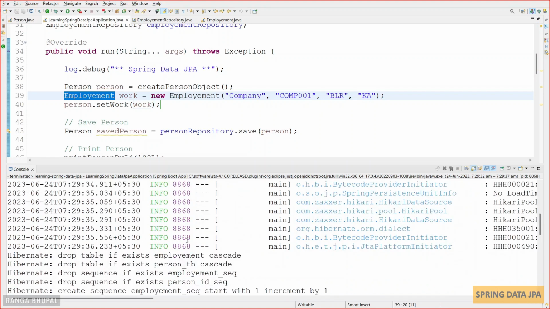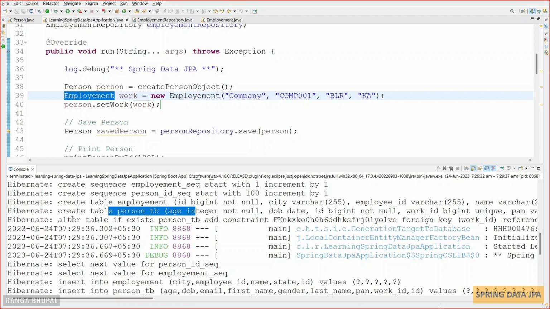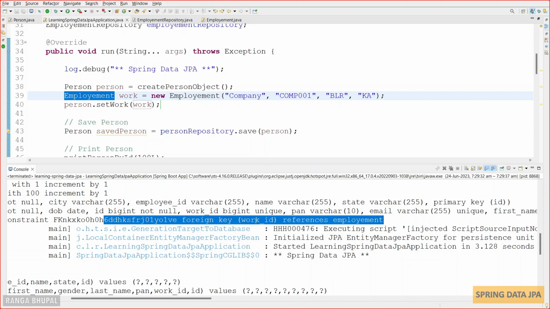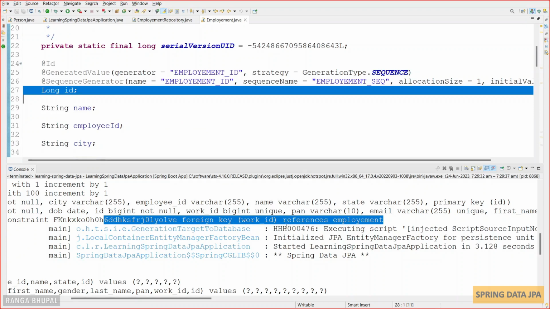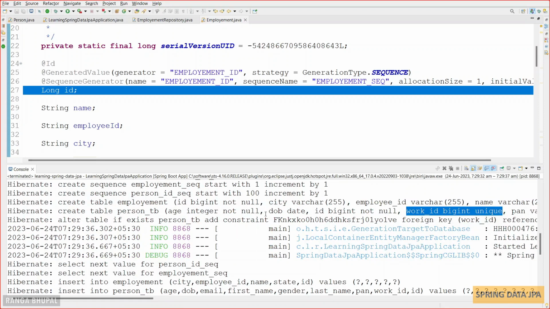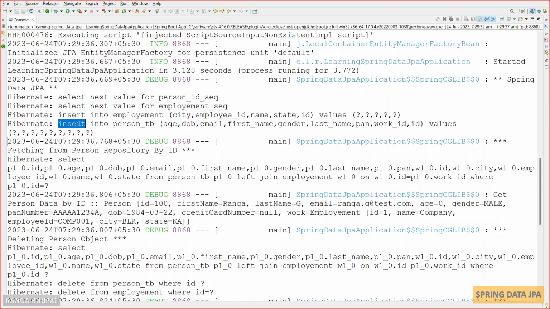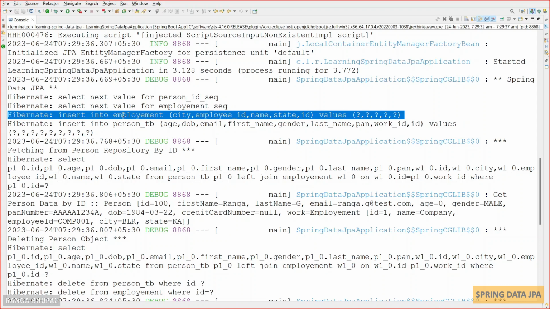First of all, let's check the create tables. We have the employment table and the person table created, and it created a foreign key on work ID that refers to employment. So employment dot ID links to work ID, which is created here as work ID unique. So one person will be associated with one employment entity. While saving it, let's word wrap so we can see all of them together. While saving the person object, the employment object also has been saved and it's been set for the work ID.